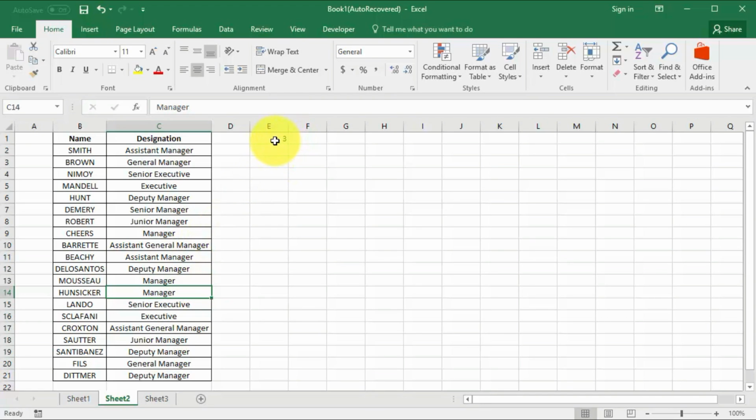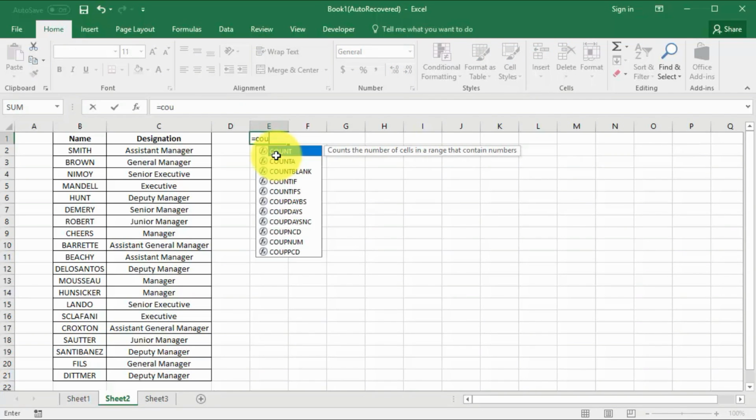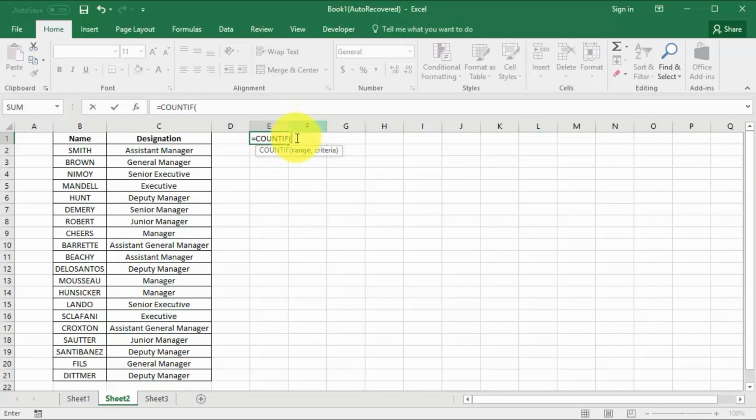So here again I will use COUNTIF. Start with an equal sign, COUNTIF, open parenthesis, then the range is C1 to C21, C1 to C21. Now type comma.